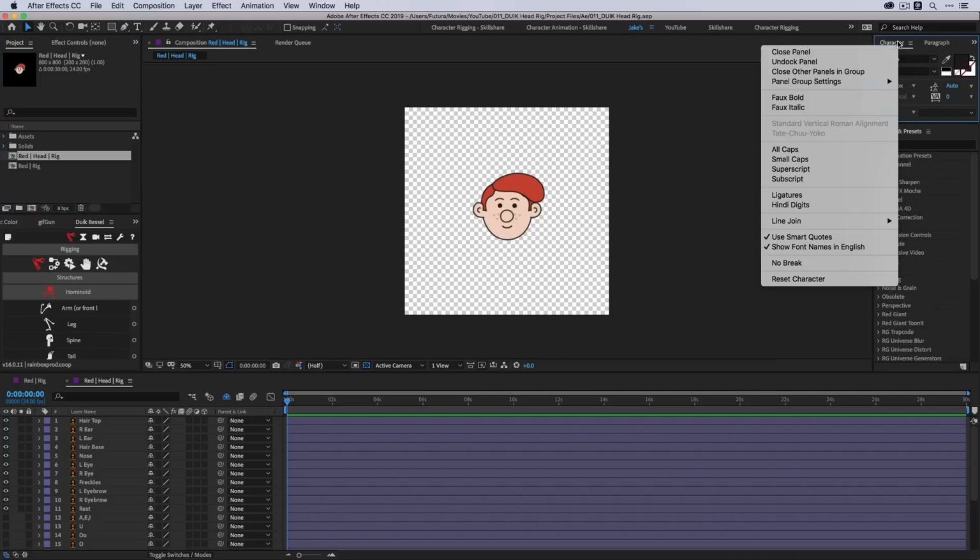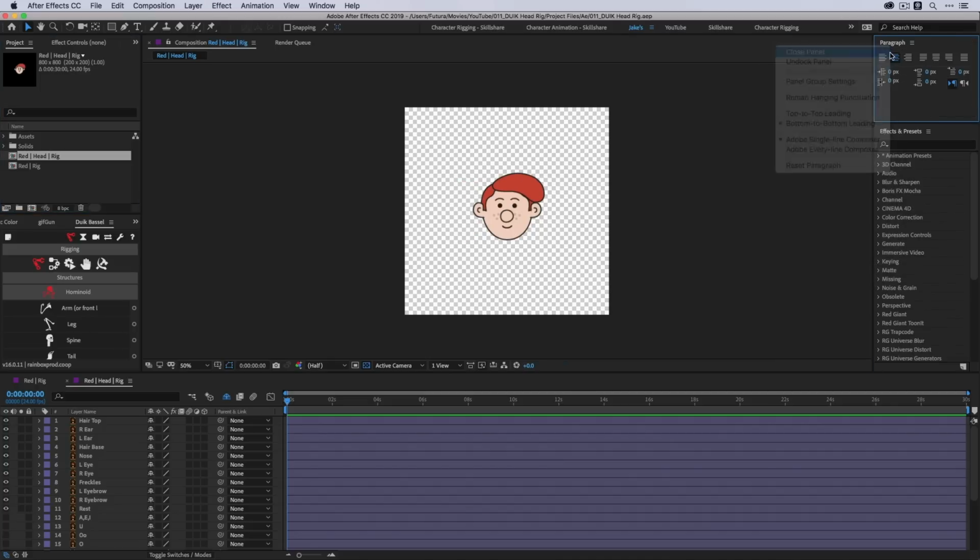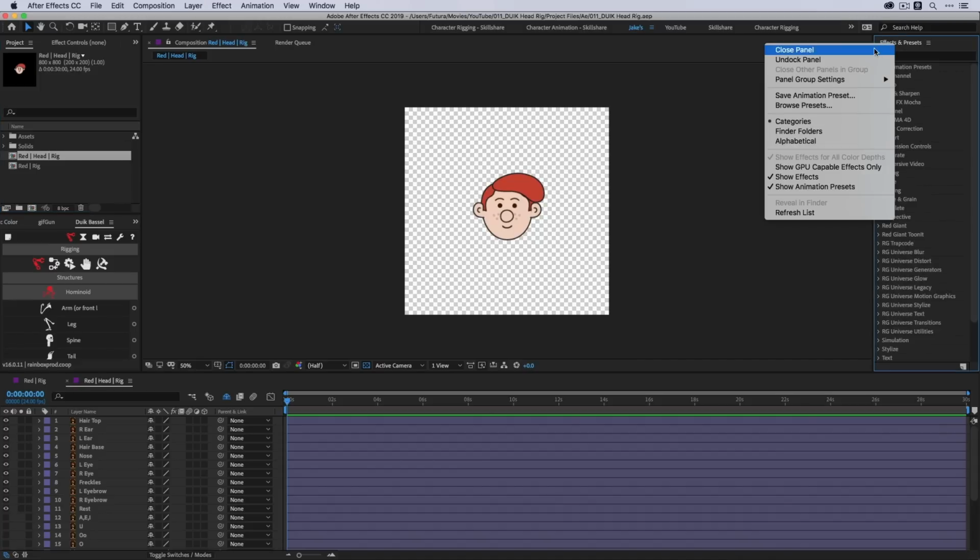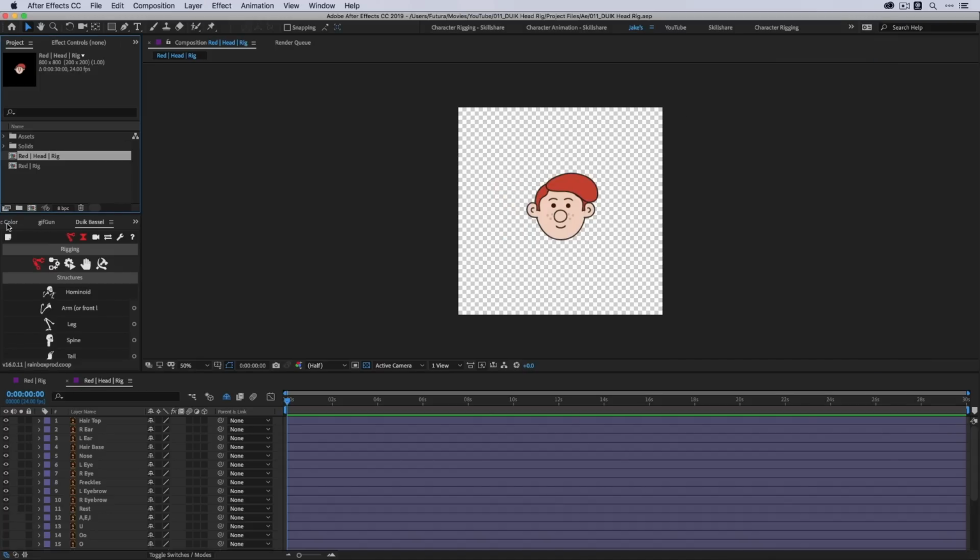Preview I don't need. None of the type panels are necessary. I don't even need the effects and presets. Over here I have Duik, GIF gun. I don't need anything but Duik in this section. And these are the panels that I want, but they're not arranged the way that I want them. Actually, let me get rid of the render queue.